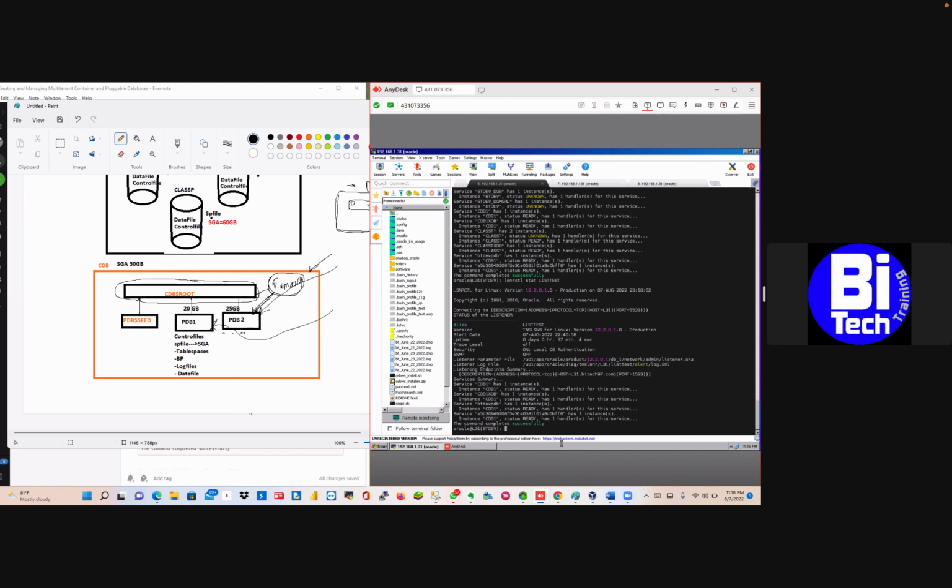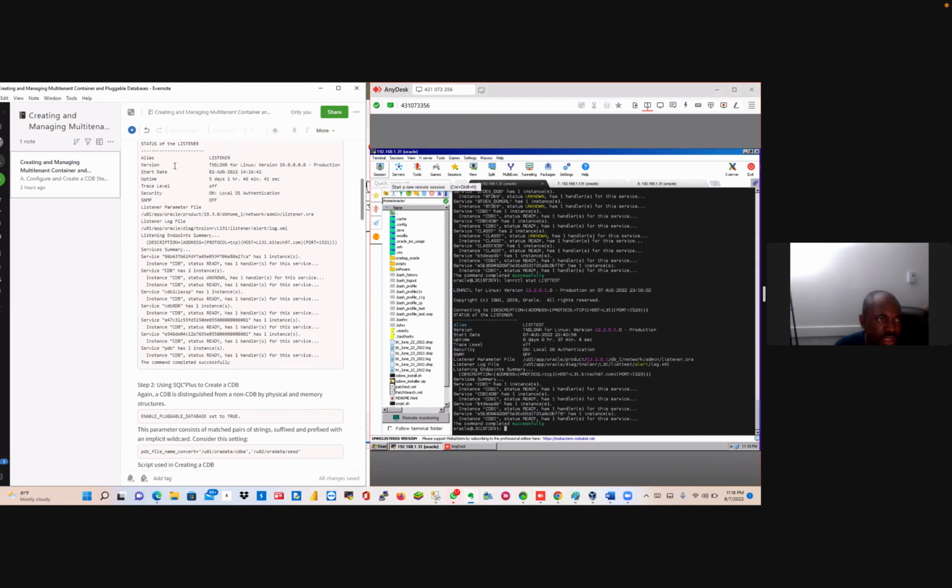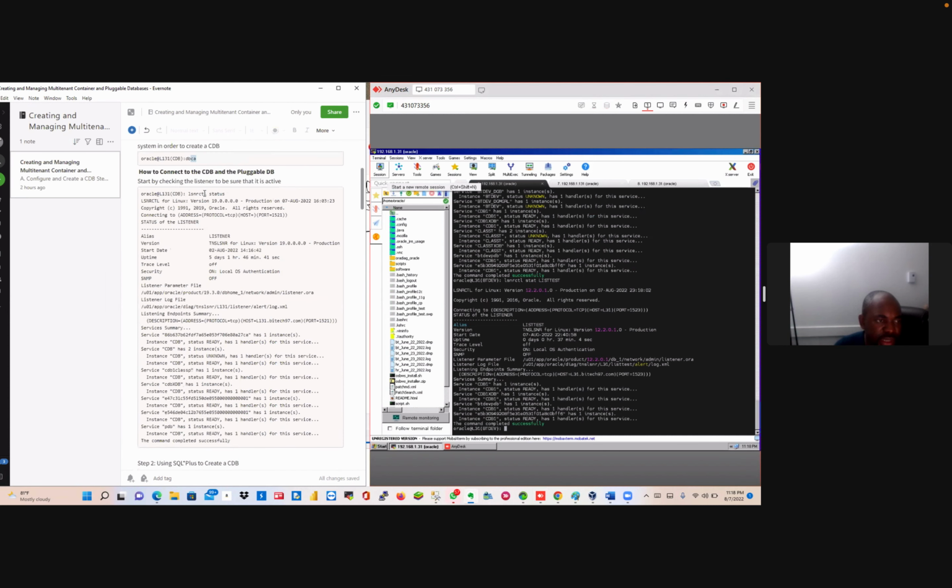Okay. So as per what we have on the document, after creating the container database using DBCA, we have to check the listener, which is what we have done. This is the next thing we're supposed to do as per the exercise. Check the listener. We've done that, and Prof has helped us to do it in multiple ways.